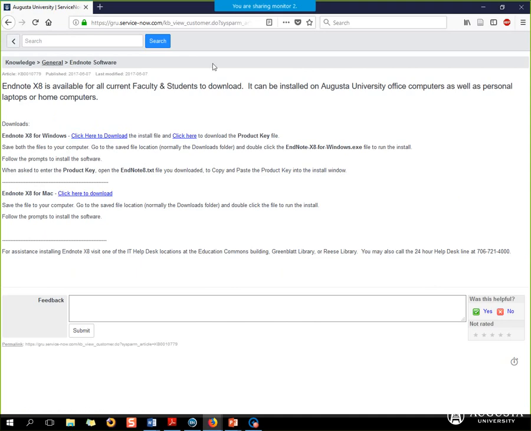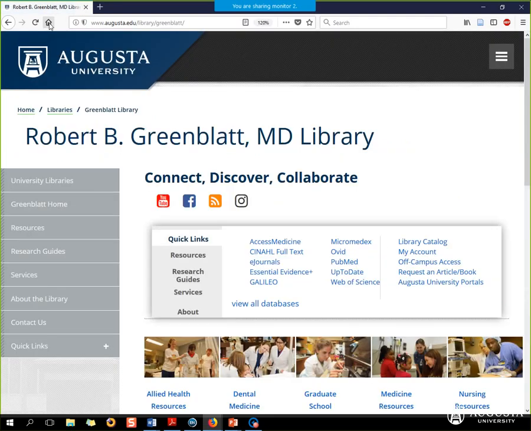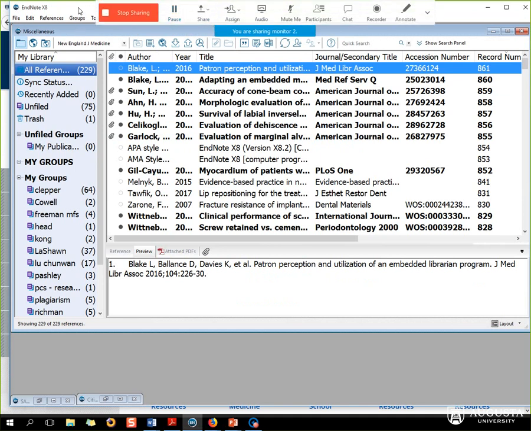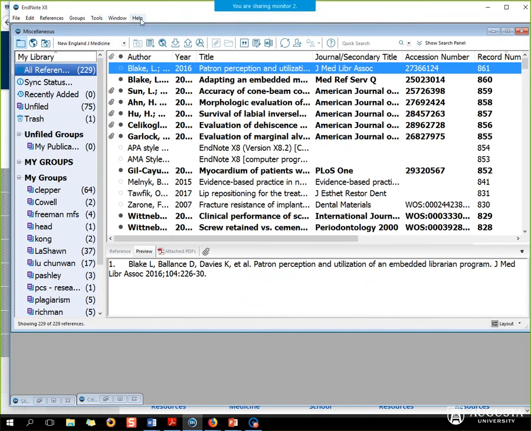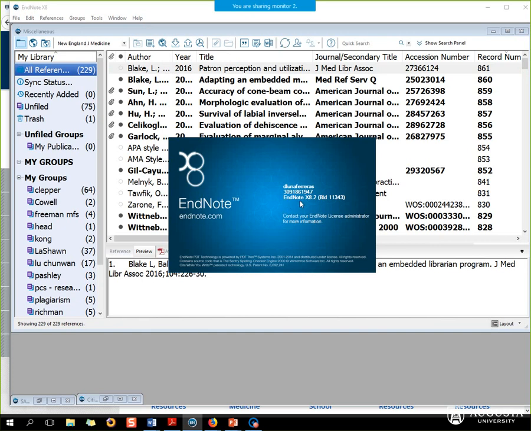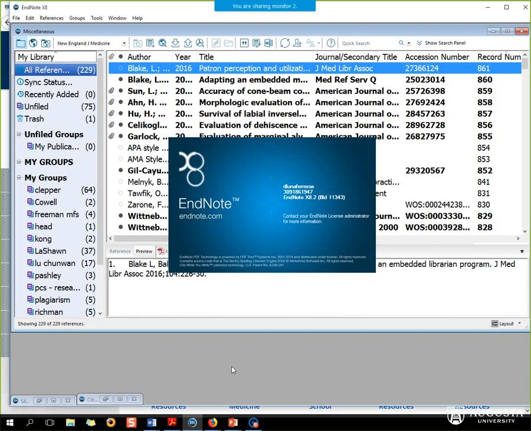So once you download that to your computer, it's going to ask you to update it, and the version that we're using now in EndNote, I believe, is version X2. I'm going to go to my help menu, and I want to go ahead and take a look at what we have about EndNote X8. We're using X8.2, so that's what we have in the Windows version.